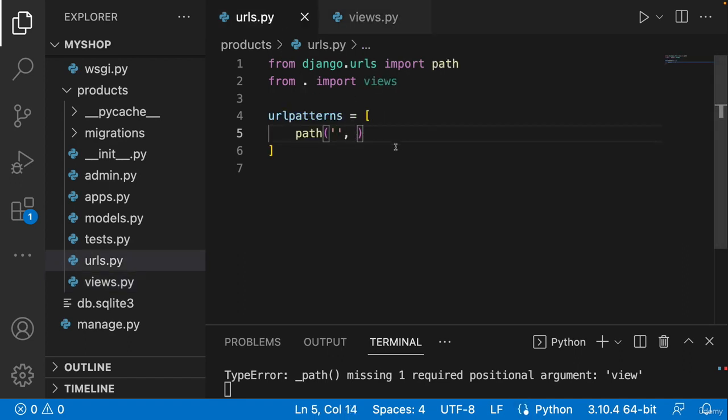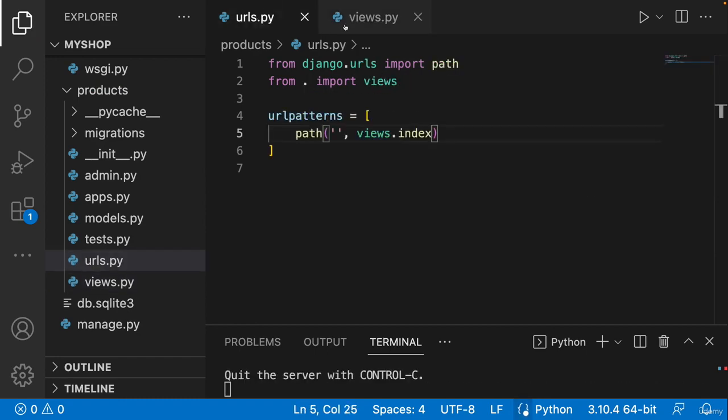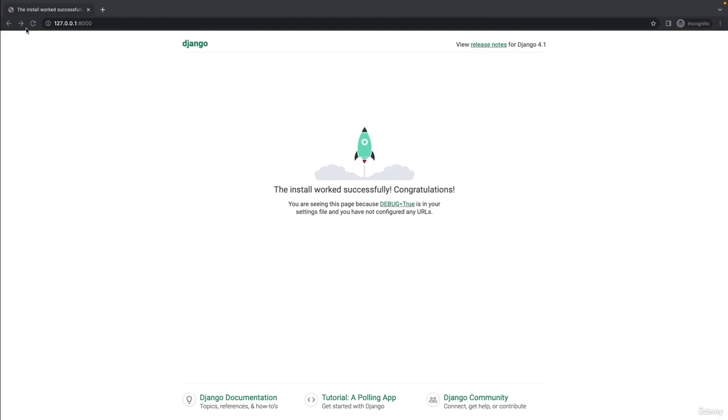So I'm going to come here for the second parameter. I'm going to write down views.index, which is the name of our function without parentheses. So save both files, and then come here to our file, and the server is running. Just refresh it, and here we see welcome to my website.